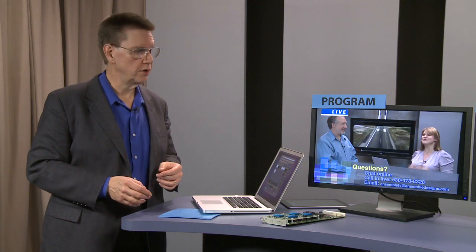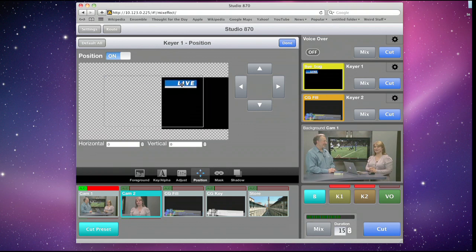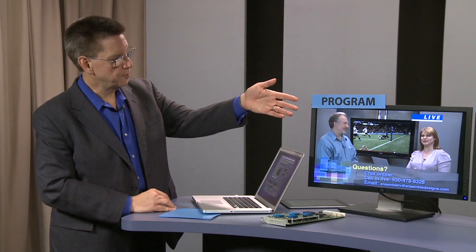I'm going to bring in a little live bug in the upper left-hand corner. I'm sourcing that live bug from the built-in logo store, and perhaps we decide we need to position it differently. So I can simply turn on the positioner. Now you can take that bug and reposition it where you want it to be in the output, and on the program output, it's up in that right-hand corner.